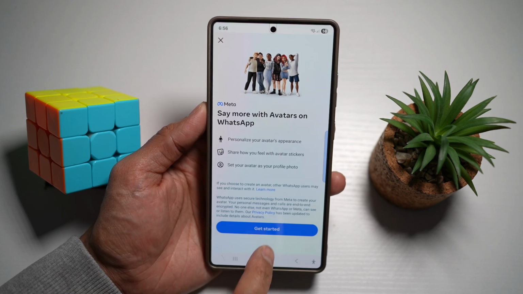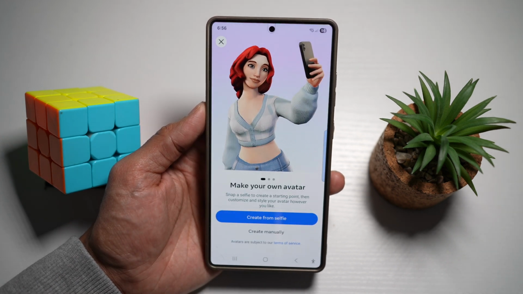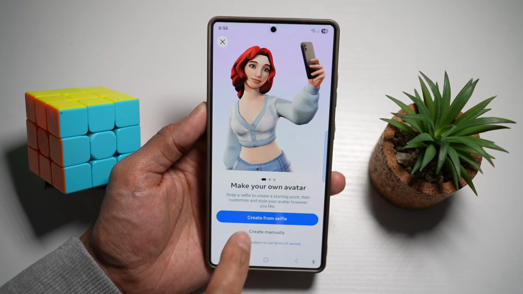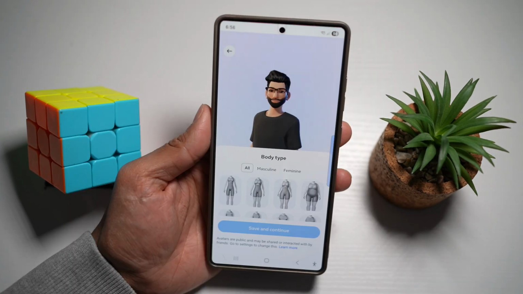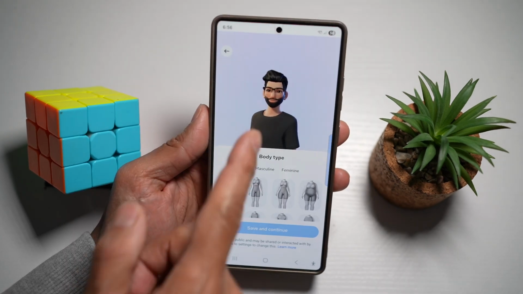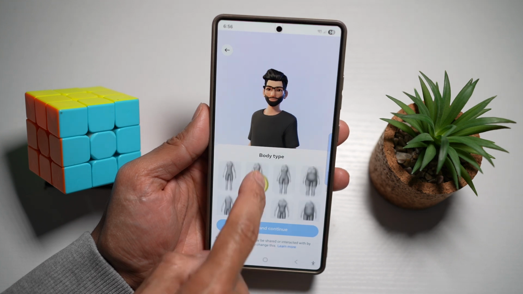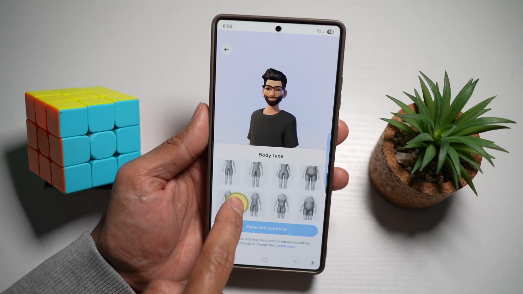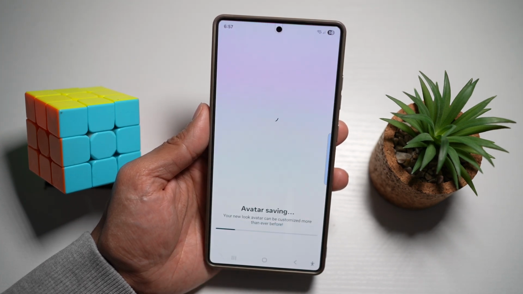So go ahead and read this, tap Get Started. Now you can go ahead and create an avatar from selfie, so I'll do that. So now this will basically create an avatar from my selfie, which I've done. Now here at the bottom, you can go ahead and choose all your body type, press Save and Continue.